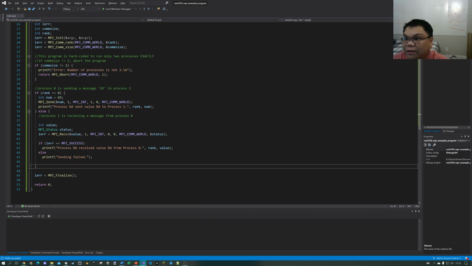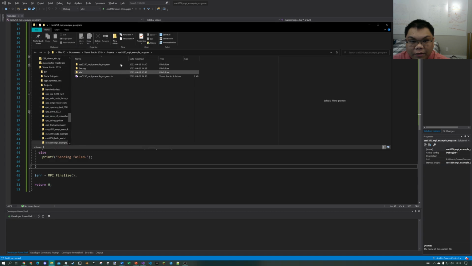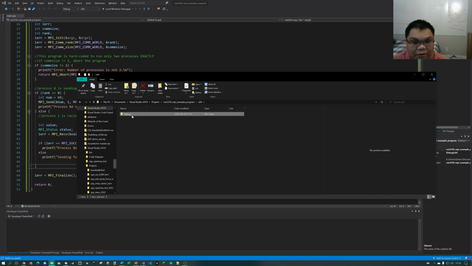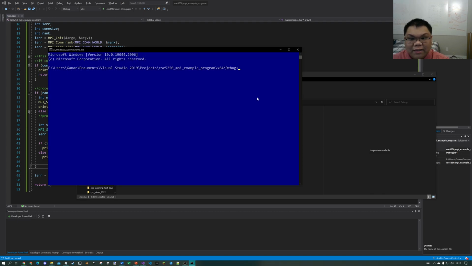And then we have to navigate to where in the folders this executable lives. So open in File Explorer, and since it's 64-bit here, we go to the 64-bit location, so it's x64, Debug, and there's the executable. If I type cmd into the address bar, I get the command prompt.